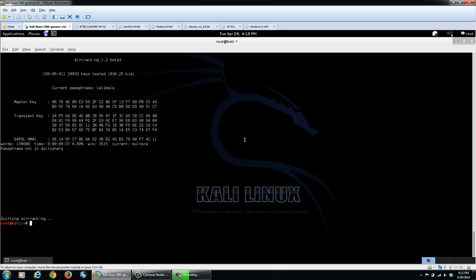So that pretty much sums up two different ways of creating a word list and saving it to your desktop, or just piping it right into Aircrack and going from there. So now you can crack your WPA, WPA2 passwords in a matter of minutes or years. So have fun.